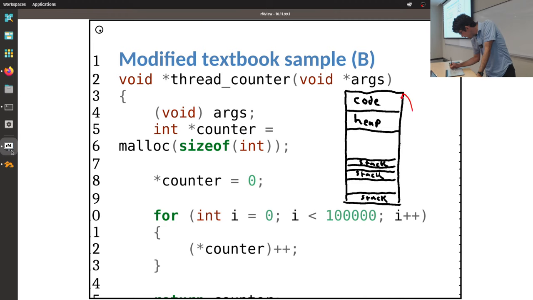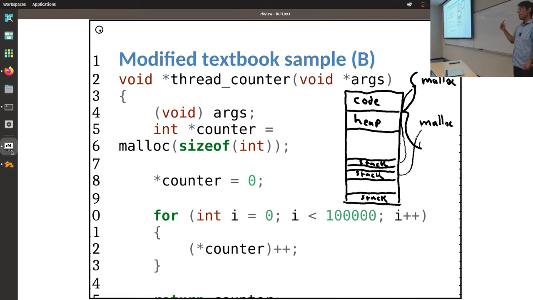This means that in the heap, I'm going to draw it like this. So this is my heap. We've got one malloc that's happening for thread one. And then we've got a separate malloc somewhere else in my heap space that's being made for thread two. Malloc is being called two times, so we're getting different addresses in the same virtual address space. It's in the same heap, but we're getting two different addresses back.